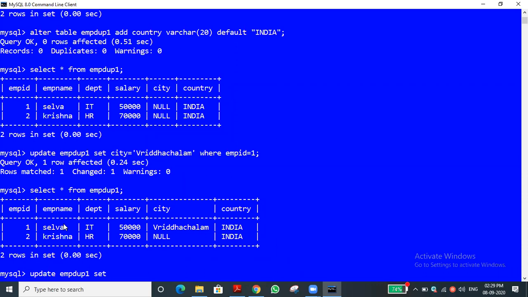What is the column? City. City name equal to, we need to give the value. Suppose Neyveli. Krishna Prasad is from Neyveli. Am I right? The spelling is correct. So city we gave. Where EMP ID is equal to 2.